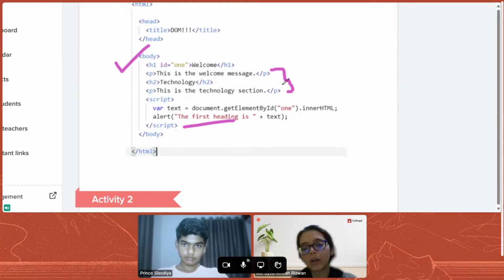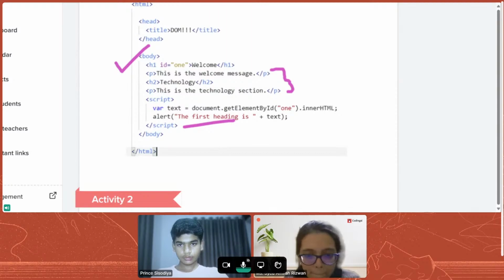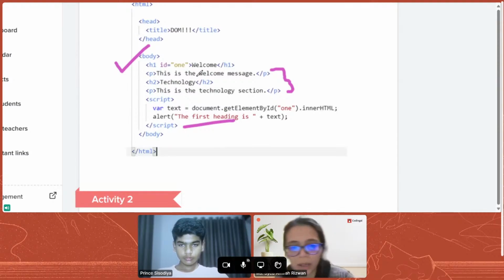Any doubt, Prince? Anything you didn't understand? The alert part you understood? Yes. But why did we put the two paragraphs, technology section and welcome message? Two paragraphs, dear, it's up to you. If you want, just make one big paragraph. That is not necessary.